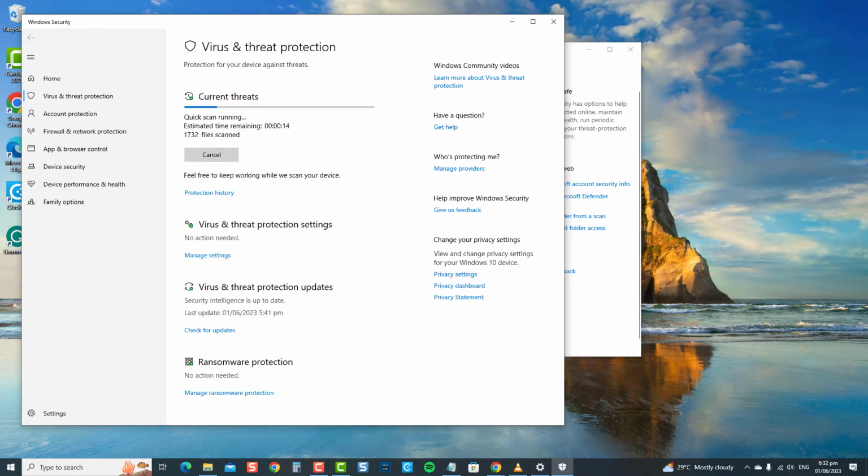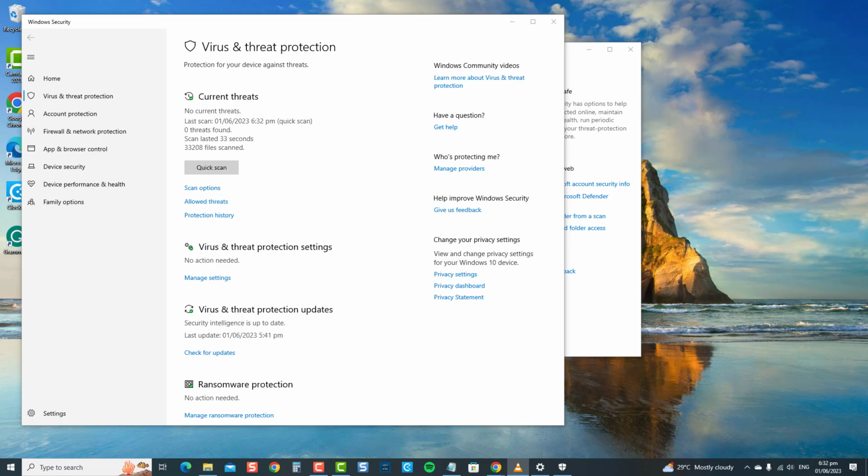Windows will now scan the computer for viruses and threats. Wait for the scan to complete. Check if the sleep settings keep changing issue is fixed.